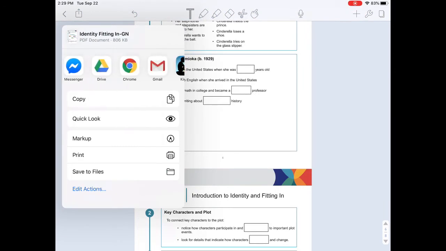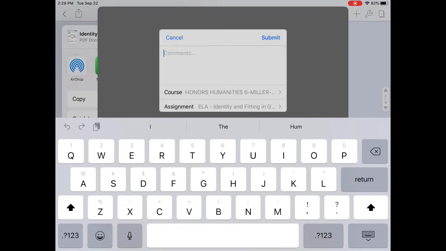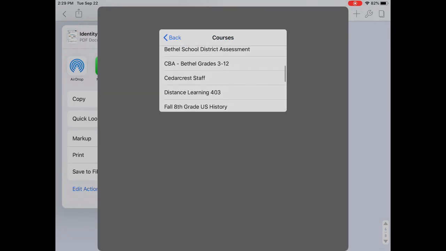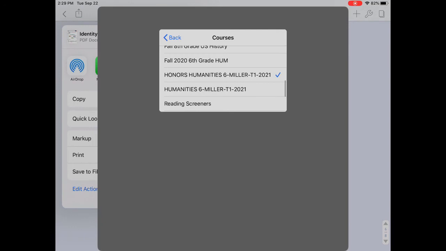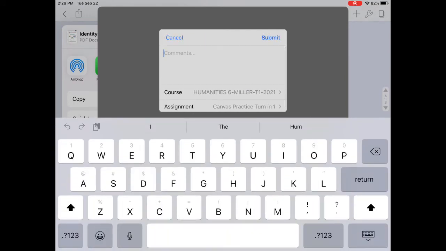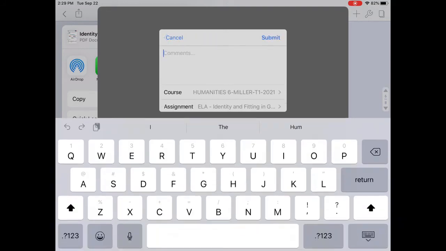I then scroll over, and I'm sharing this note through the Student Canvas app. Now, here, you need to make sure that you pick the right class or course. So for my demonstration, I was a humanities student. So I've picked humanities, and now I need to pick the right assignment. And so I pick ELA, Identity and Fitting in Guided Notes. And then I click Submit.